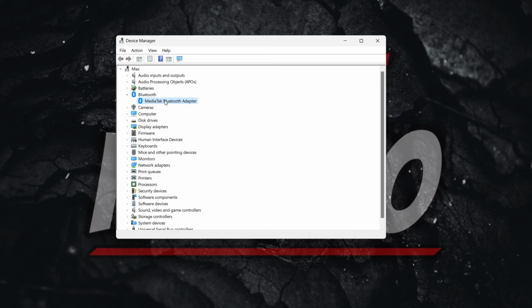And then you want to simply right click on this adapter. And for me, it only shows properties, but for you, it will show more options. And one of them will be uninstall device. You want to click that uninstall device and then click uninstall yet again. And this will uninstall your Bluetooth driver in Windows 11.